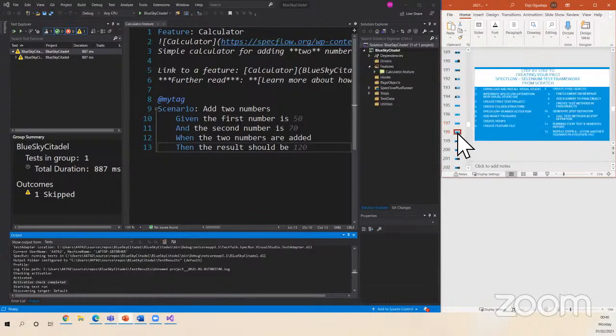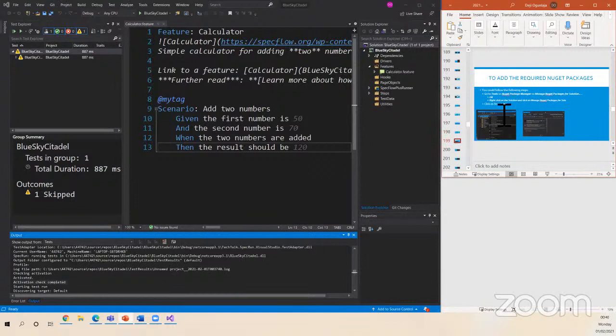Okay, so now these are what we need to do. For you to add your required NuGet packages, you need to go to Tools, NuGet Package Manager, and then click on Manage NuGet Packages for Solution. If you are a newbie, that's what I propose for you. But if you know what you're doing, you can as well right click on the solution and click on the package. There are different ways to do that.